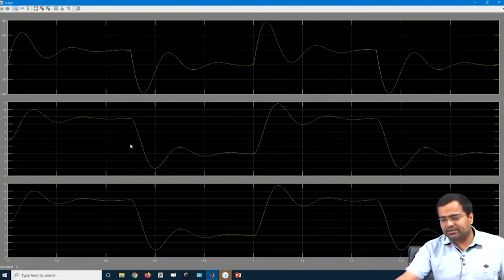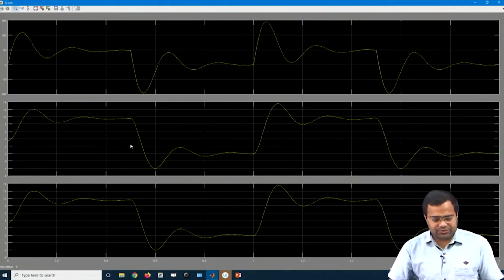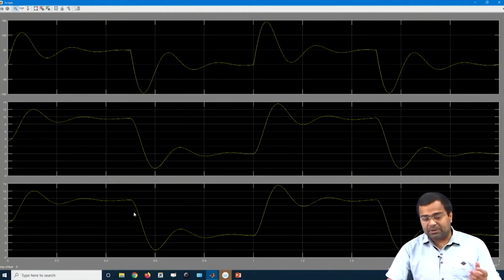So, you can see that for this time instant, for this parameter value, the top waveform is showing the inductor current, output voltage and the capacitor voltage. Is there any difference between output voltage and capacitor voltage? Because there is a capacitor current multiplied by resistance, some slight difference will be there. Okay.